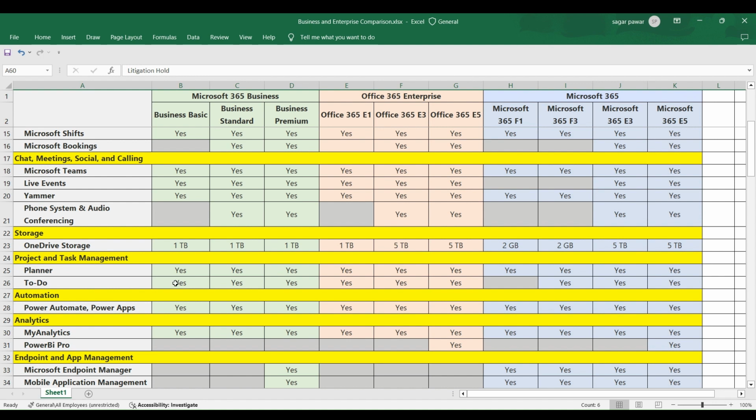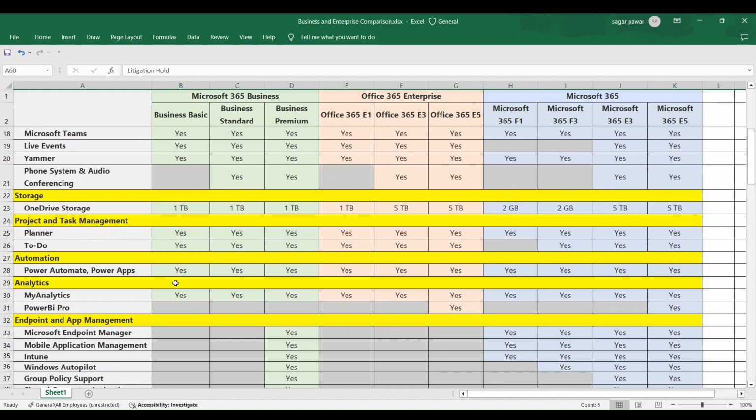No worry about it. Automation is also a very important part. Power Automate and Power Apps are both available in all three plans. Then the analytics piece, where you can go with My Analytics, or Power BI Pro. Power BI Pro is not available in any of the plans, but My Analytics is available in all three plans.